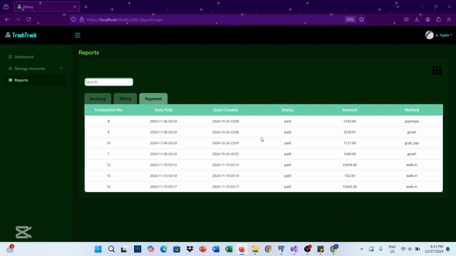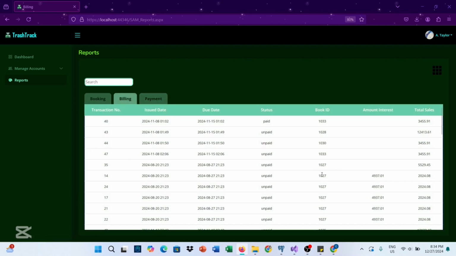In the payment report, you can see the total transaction number paid from the customers: the status, the amount, and the method used, which is PayMaya, GCash, GrabPay, or the customer can also walk in. Then there is the date created of the payment, and the date paid, which is when the customer paid the billing.